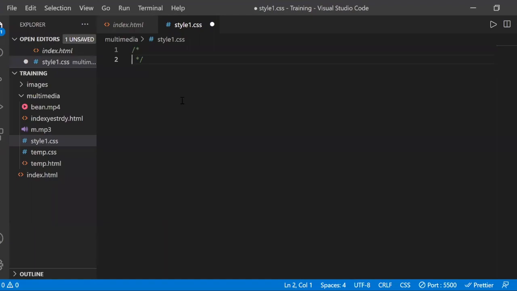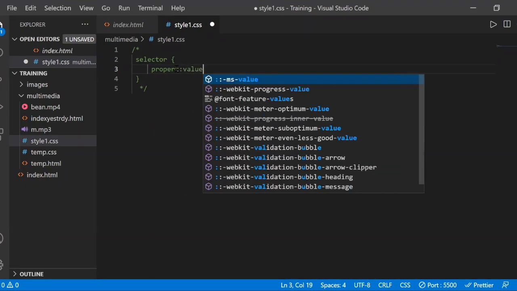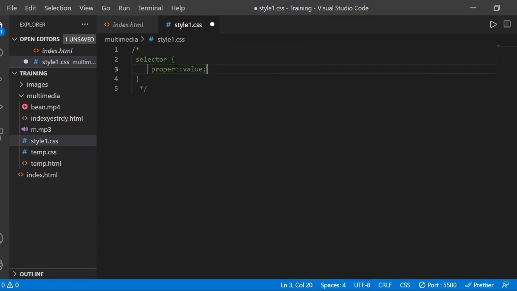So first, let's see the syntax, how we are going to provide the styling. Whenever you are trying to write CSS, there is a syntax to be followed. First you have to write the selector. After that, you have to provide these curly braces. Okay. And the space enclosed by these curly braces is what we call the declaration block. Inside this declaration block, you have to write the property and its value. Okay. That's a simple syntax of how you're going to provide styling.